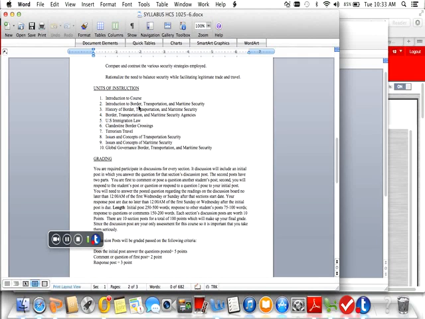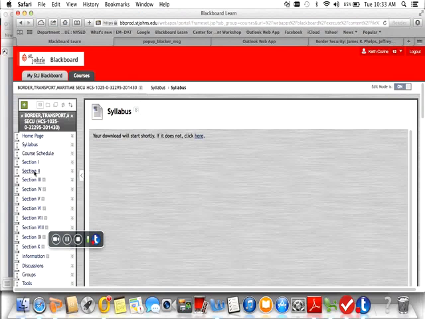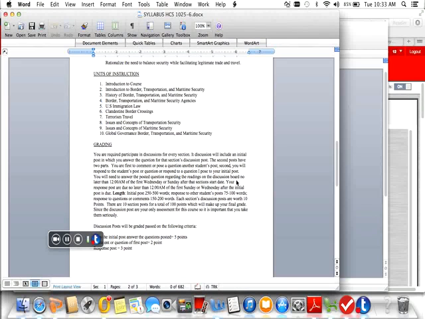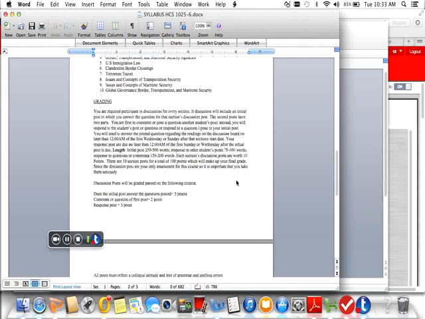The next section, which is going to start on Sunday, is going to be Introduction to Border Transportation and Maritime Security, and each of these units of instruction will correspond with the sections on your Blackboard page over here, all the way down to Global Governance in Border Transportation and Maritime Security. I do want to go over grading with you.